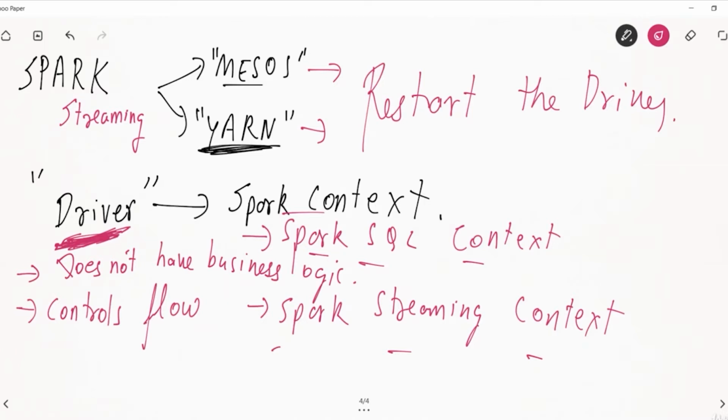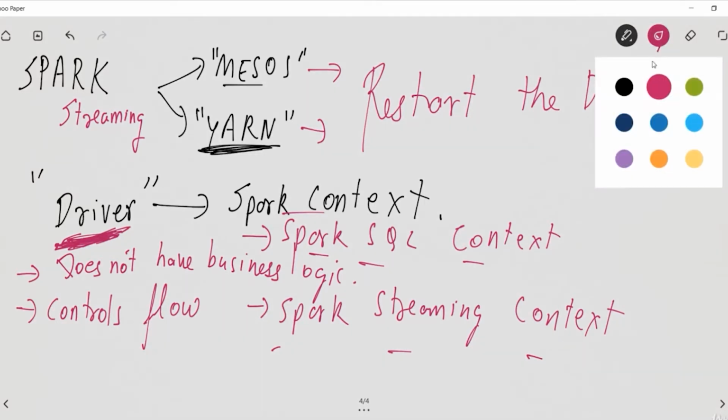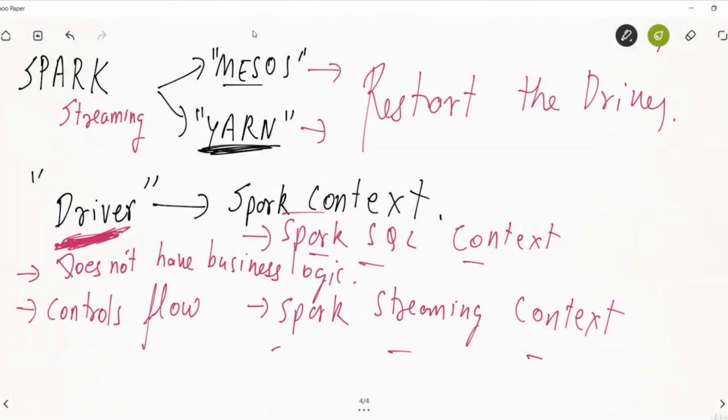Anyone, any doubts so far? Harish, can you repeat this Mesos? Because Yarn is the resource management, right, which is responsible for the resource. What is the purpose of this Mesos?